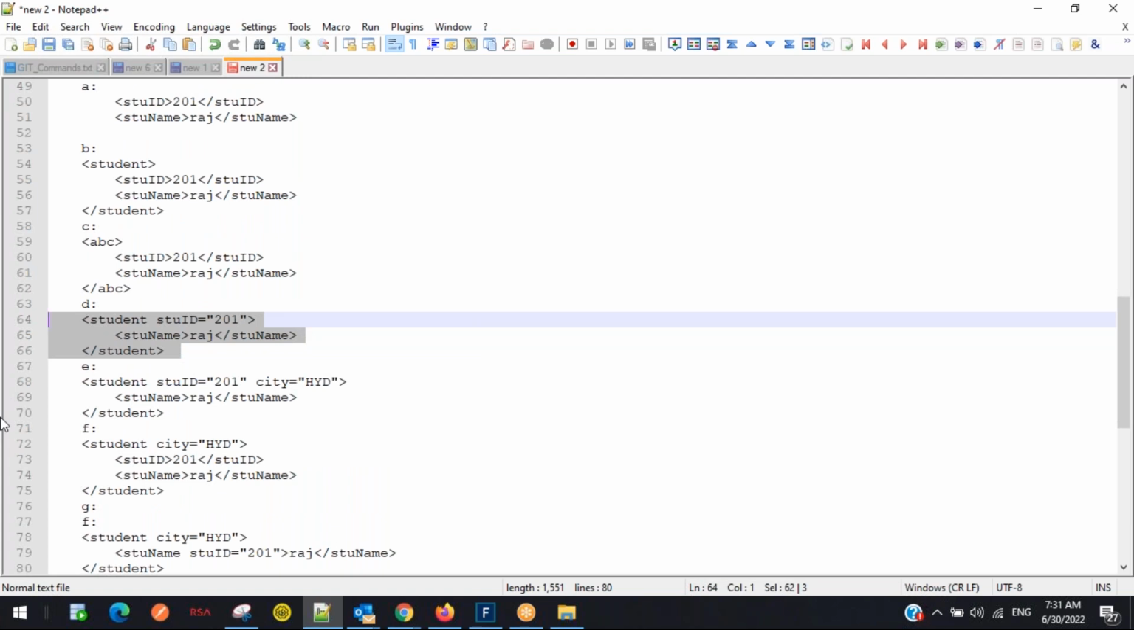What is the name of the complex element here? Unmute and speak. Everybody, please unmute. Student name or student? Only student. Complex element. Student is the complex element in this example. What is the simple element here?